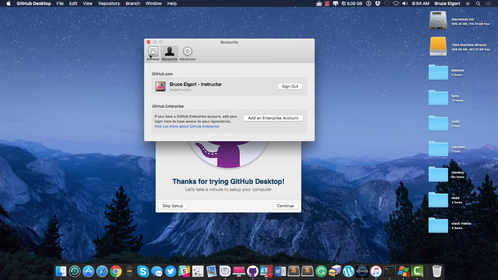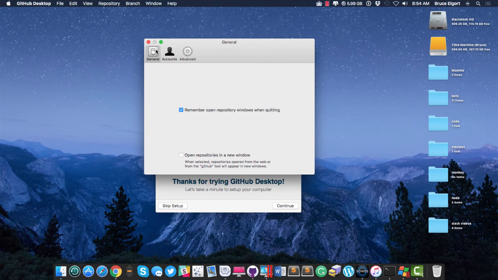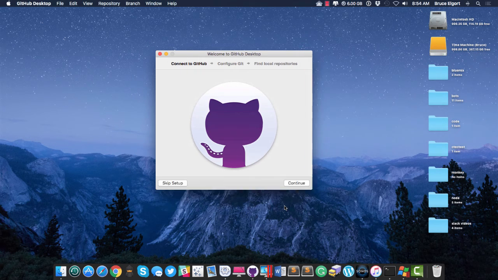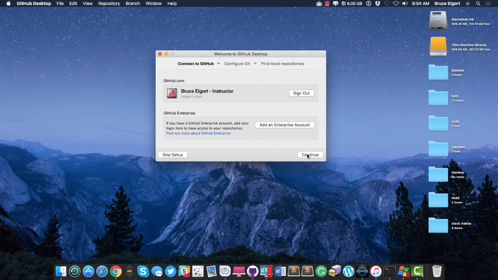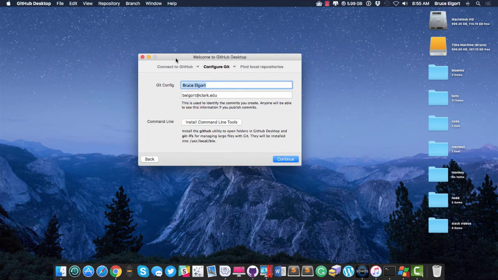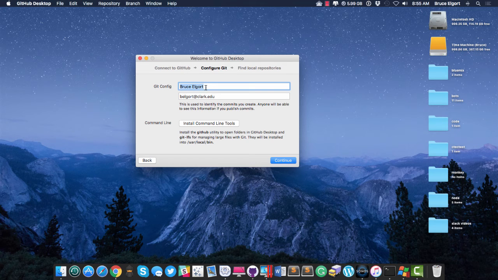And now I can go to General and make any other changes. I'm not going to do anything. I'm just going to close this window now. And I'm going to hit Continue. Okay? And Continue again. And now it's going to ask for what we call the Git Config Information. This is information that's going to be stamped on the things you do in Git and GitHub. So I have my name and my email address.